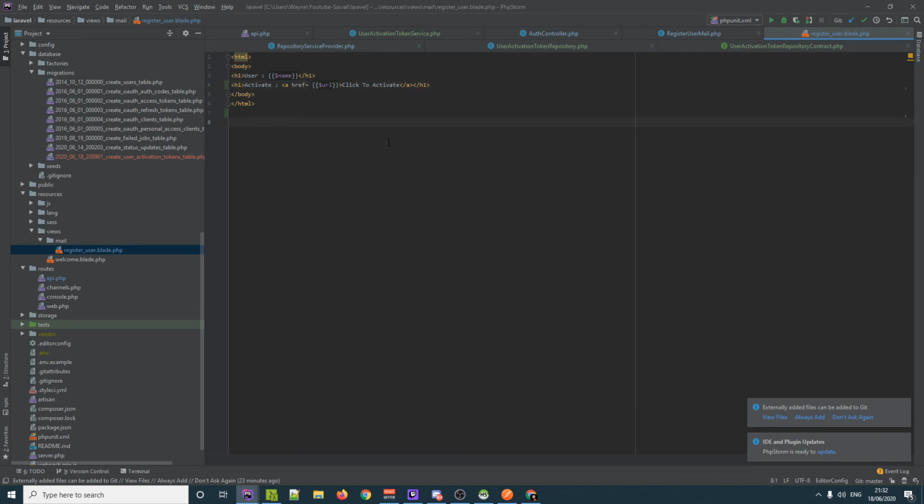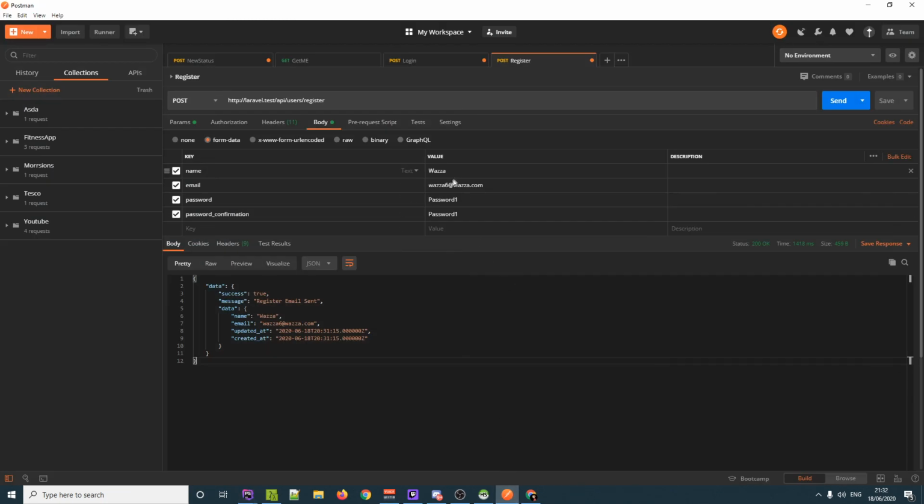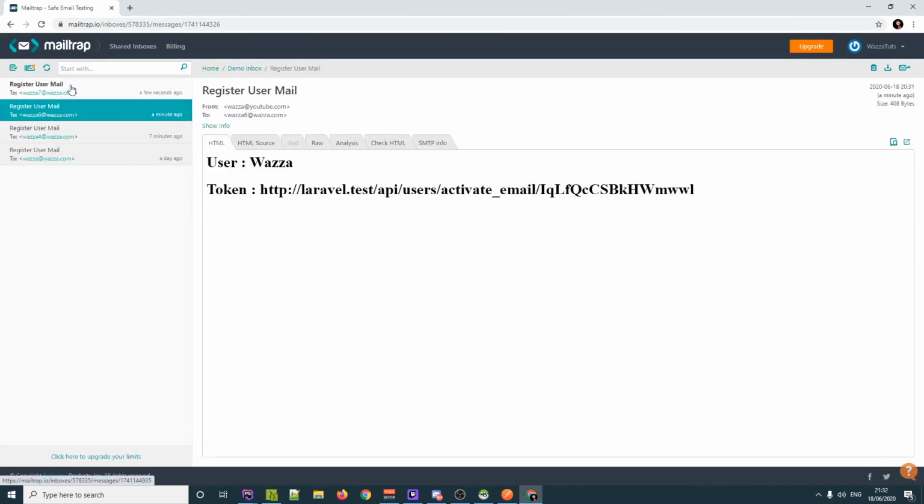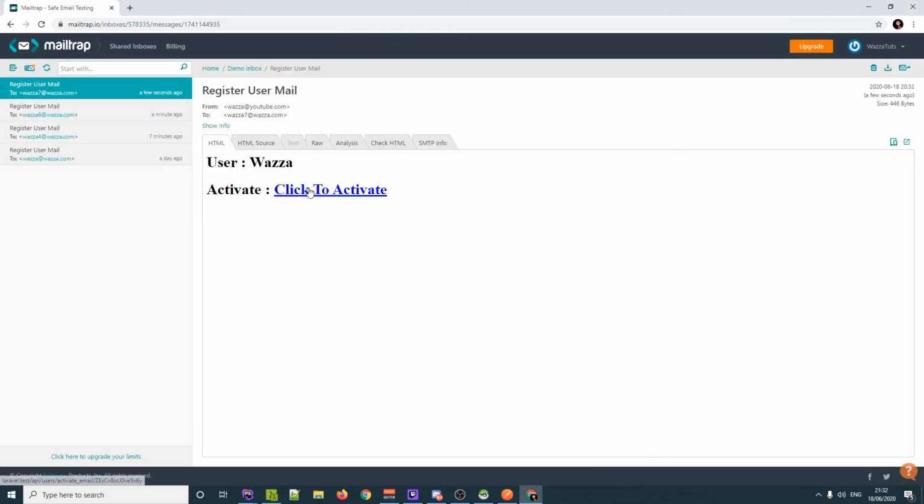Save, and let's send that off again. Again, we're going to have to make a new user, so as a 7 it's going to be. Send it off. We can see that it is successful. We jump back into our Mailtrap and look at our register user. We've now got this URL that we can click to activate. You'll notice that at the bottom, it's sending me to laravel.test/api/users/activate-email and the token. In the next episode, we're actually going to use this to then register the user.